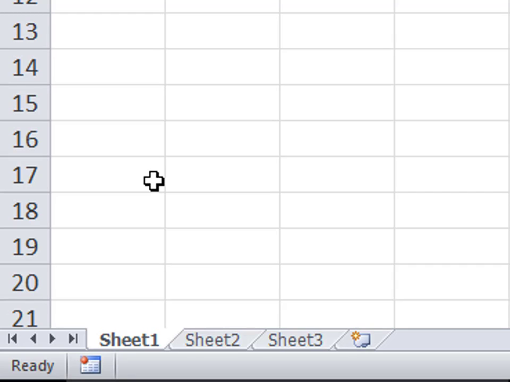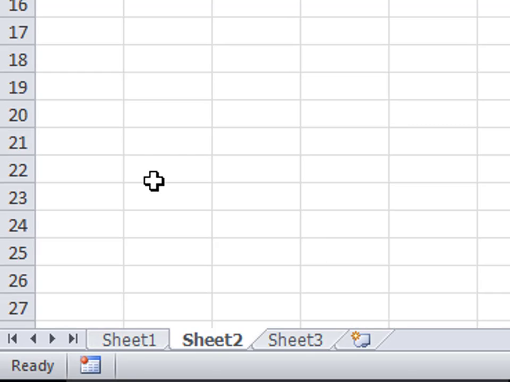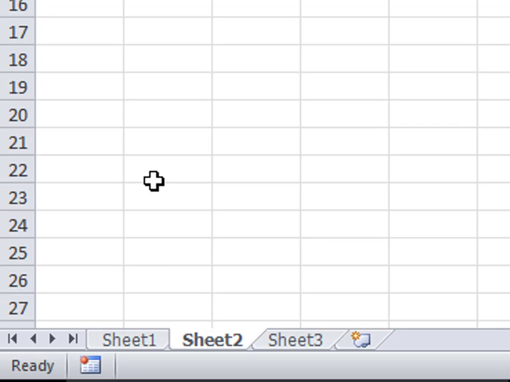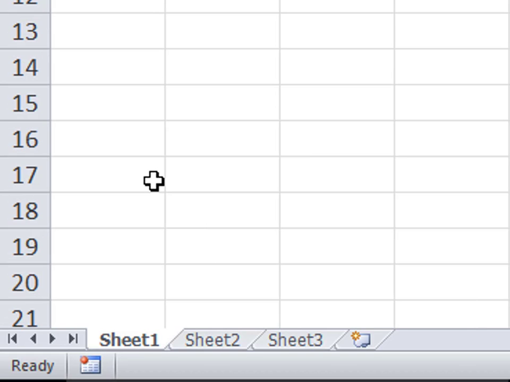I want to explain, though, that you can also navigate through the sheets using the keyboard. If you hold down the Control key and hit Page Down, it will take you to the next sheet, the sheet on the right. If I do Control Page Down again, it takes me to the next sheet. So how do you think I would go to the previous sheet? Control Page Up. So Control Page Down takes me to the next sheet, or the sheet on the right, and Control Page Up takes me to the previous sheet, or the sheet on the left.